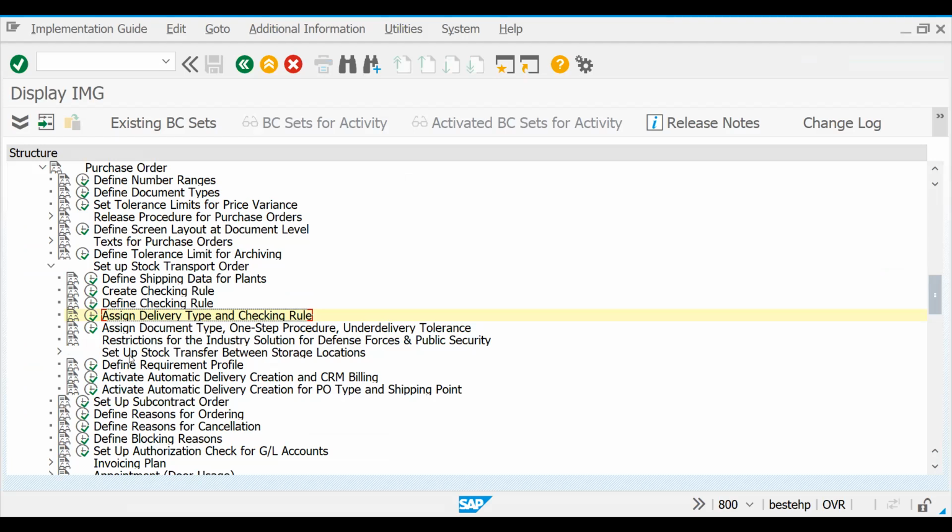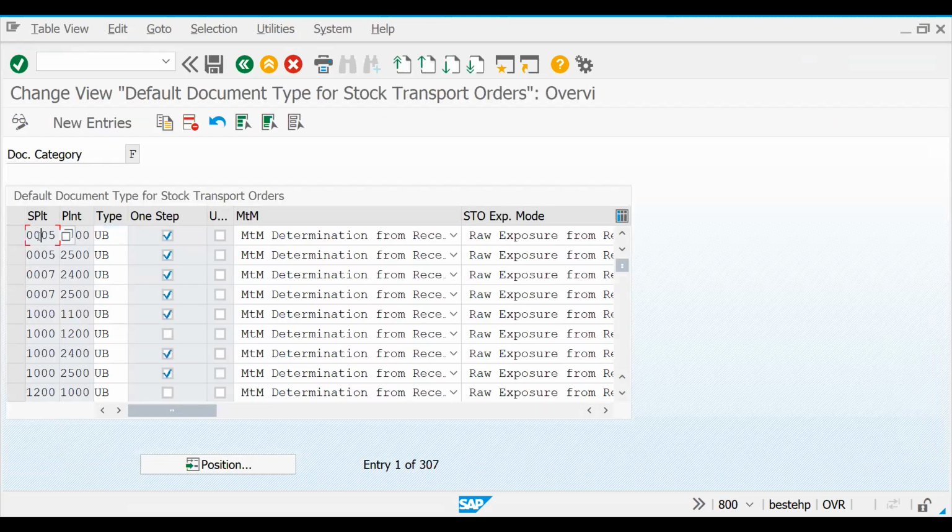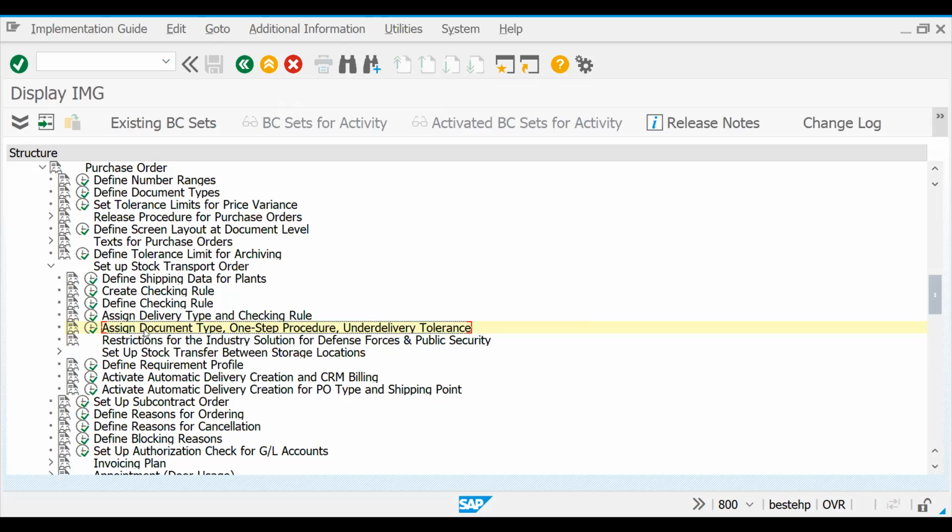So see, this is the setting, very important. It talks about what is my supplying plant and what is my receiving plant, and what is my document type, and why this setting is required. If you take this, stock will be moved in one step, directly, without MIGO. Without MIGO, if I say one step, stock will be moved quickly. I will show you what exactly it is. Okay, so let's try it. Assign document type, one step procedure, and delivery tolerance.